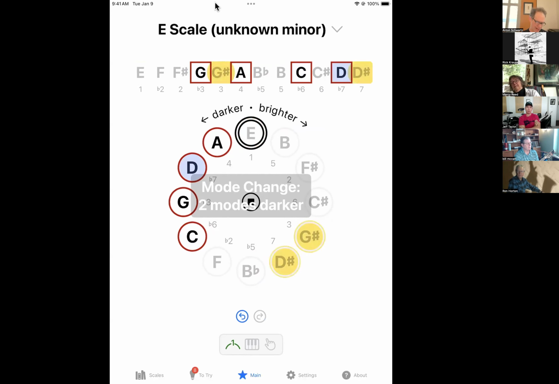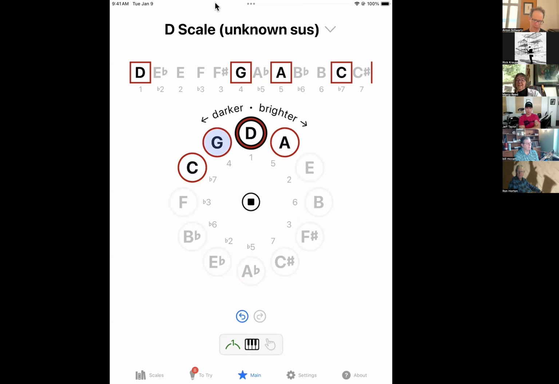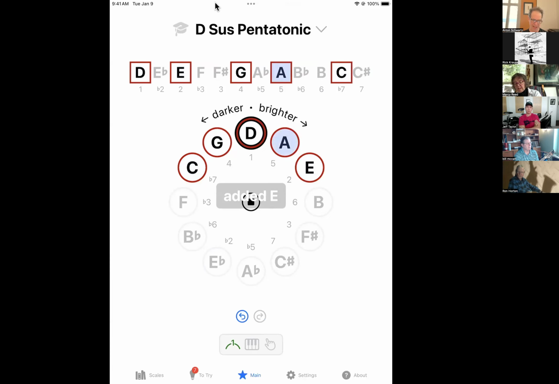Oh, I forgot to put on piano mode, sorry. If I put on piano mode, I can play along. There's the natural 2. There's the flat 2. Right? So you can hear the difference. Now let's go back here again.